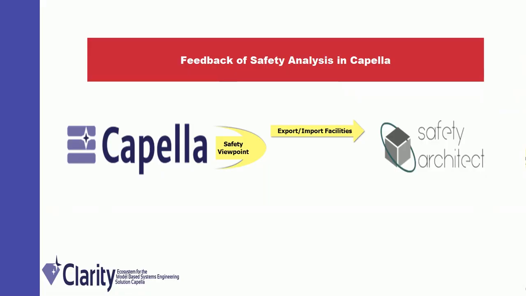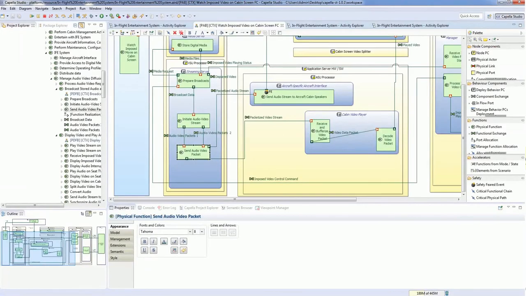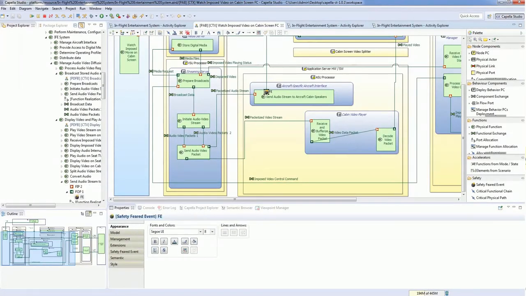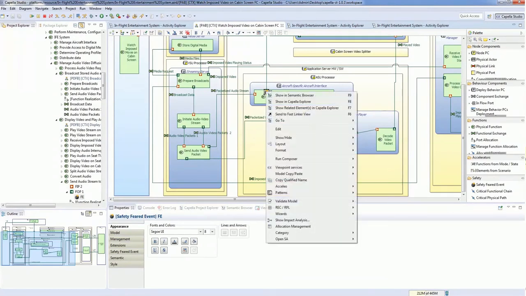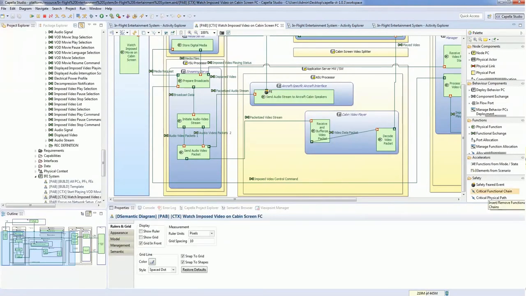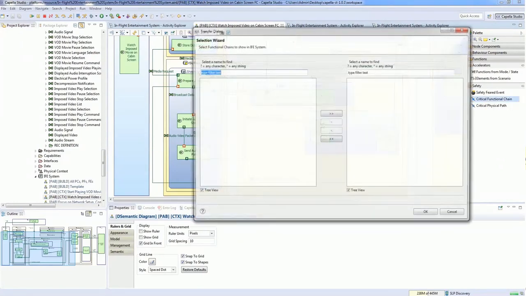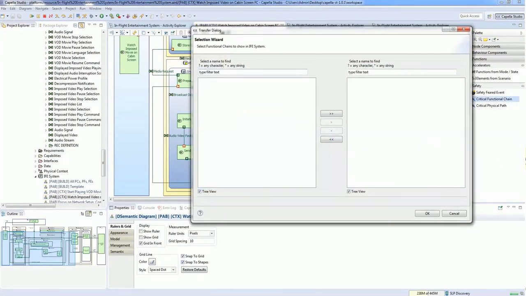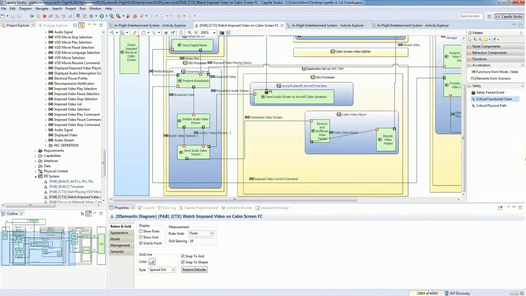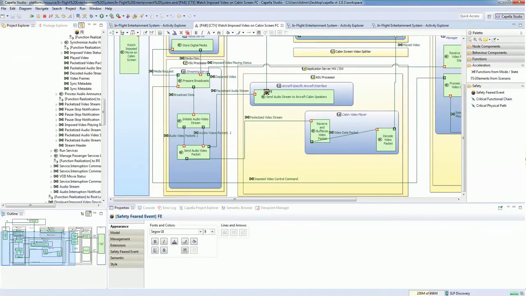The last feature is the feedback of the safety analysis into Capella. The connector from Safety Architect to Capella returns the fault trees generated in Safety Architect as critical functional chains into Capella. A critical functional chain represents a set of functions and functional exchanges involved in the apparition of a failure event.